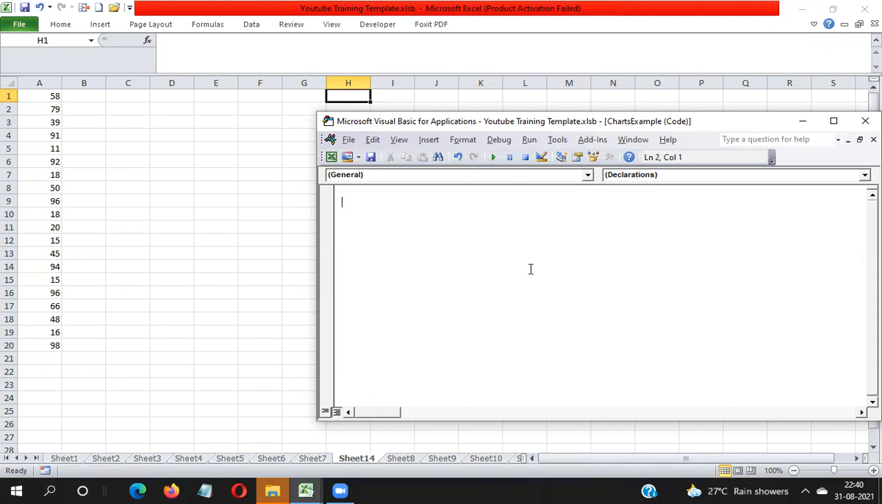So let's see the practical approach of how we can make a copy of this data into the H column. You need to write here Sub CopyDataFromOneColumnToAnotherColumn. Enter.